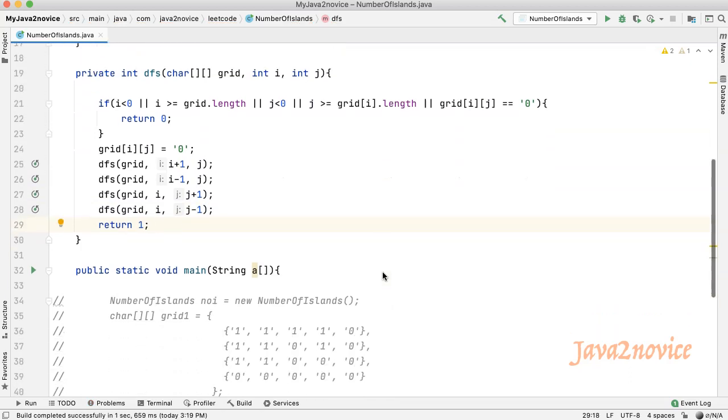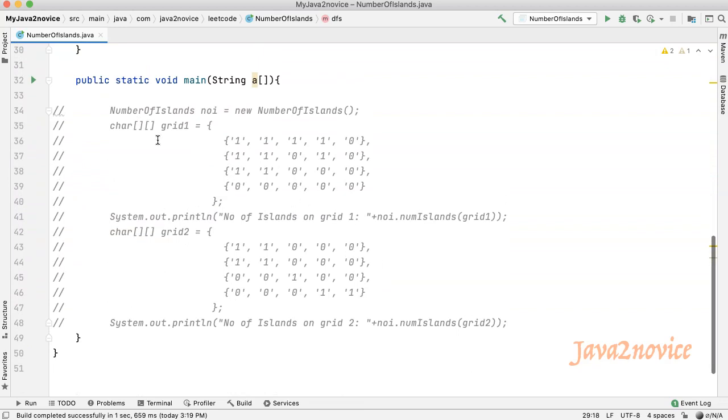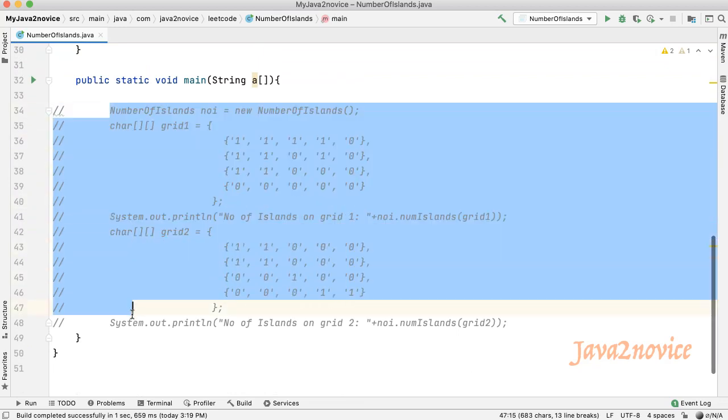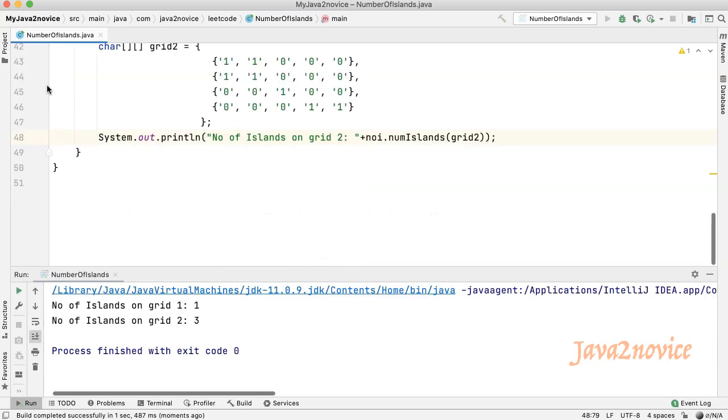Now we are done with coding. Let's test the functionality. I have already written the main function. To save some time, uncomment this piece of code. We have 2 input grids to test our code. Let's run. The result is as expected. The first grid contains 1 island and the second grid contains 3 islands.